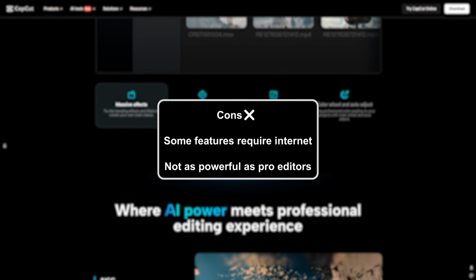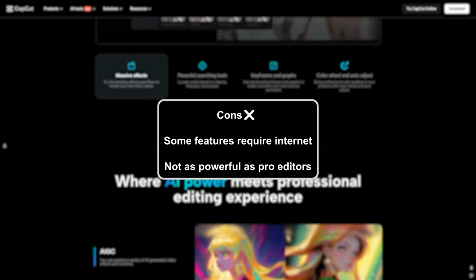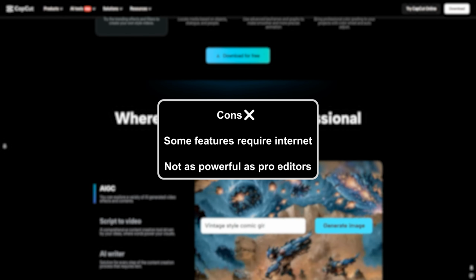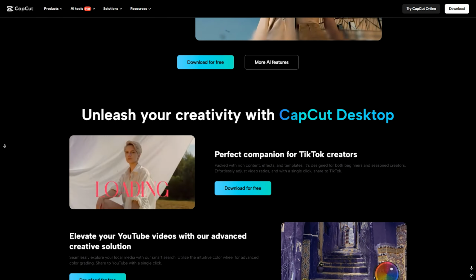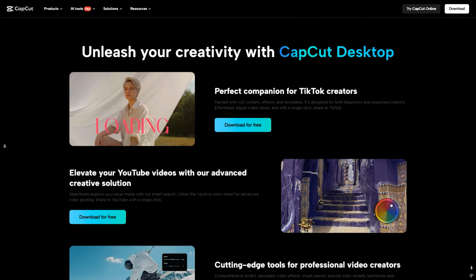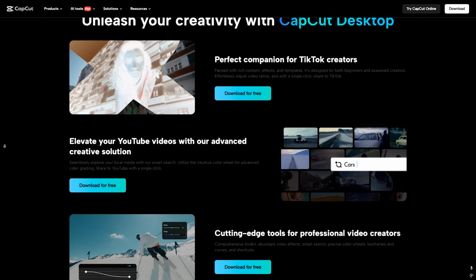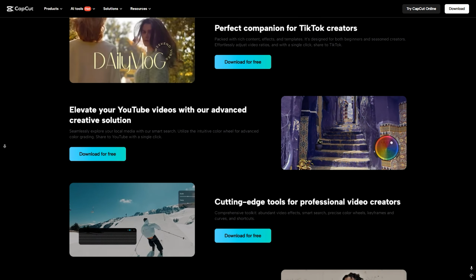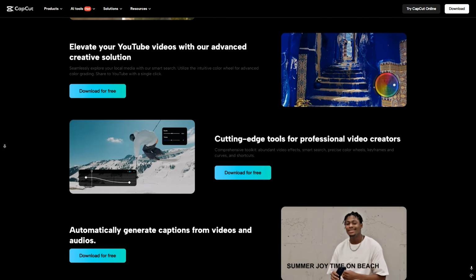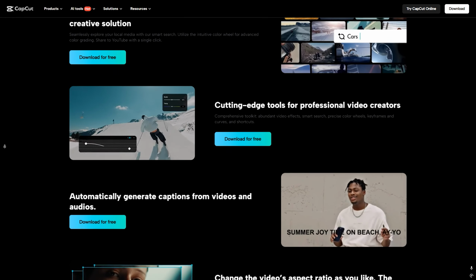Cons: of course, nothing is perfect, and as we all know, it may have some cons. Some features require internet and not as powerful as pro editors. Best for beginners and content creators. And in my opinion, the biggest disadvantage of this software is that some things are behind a paywall. So you'll have to pay in order to get the full capacity of the software.